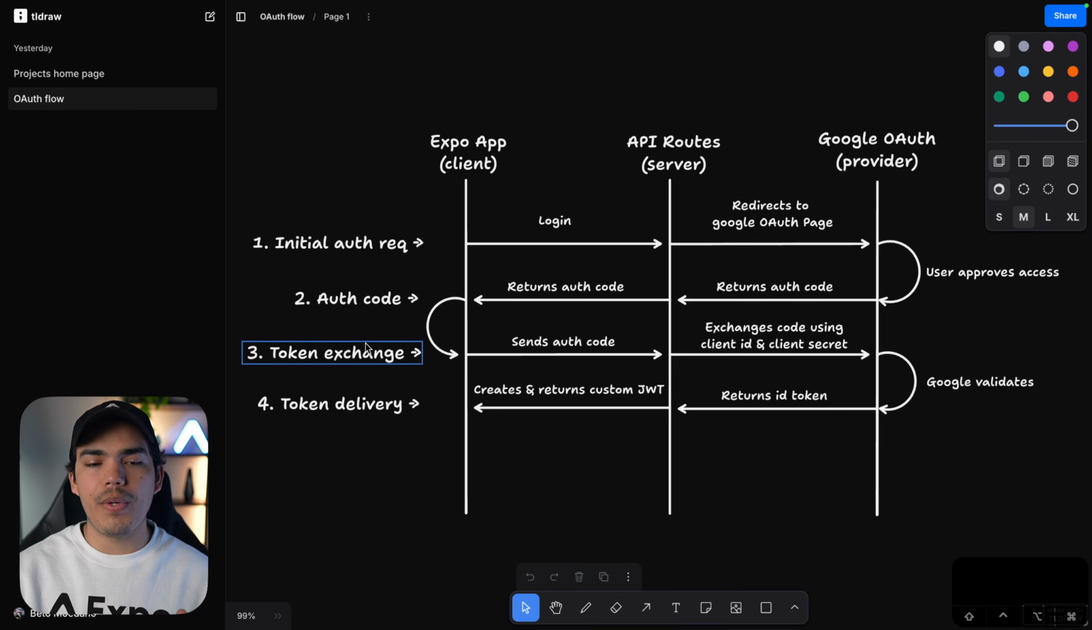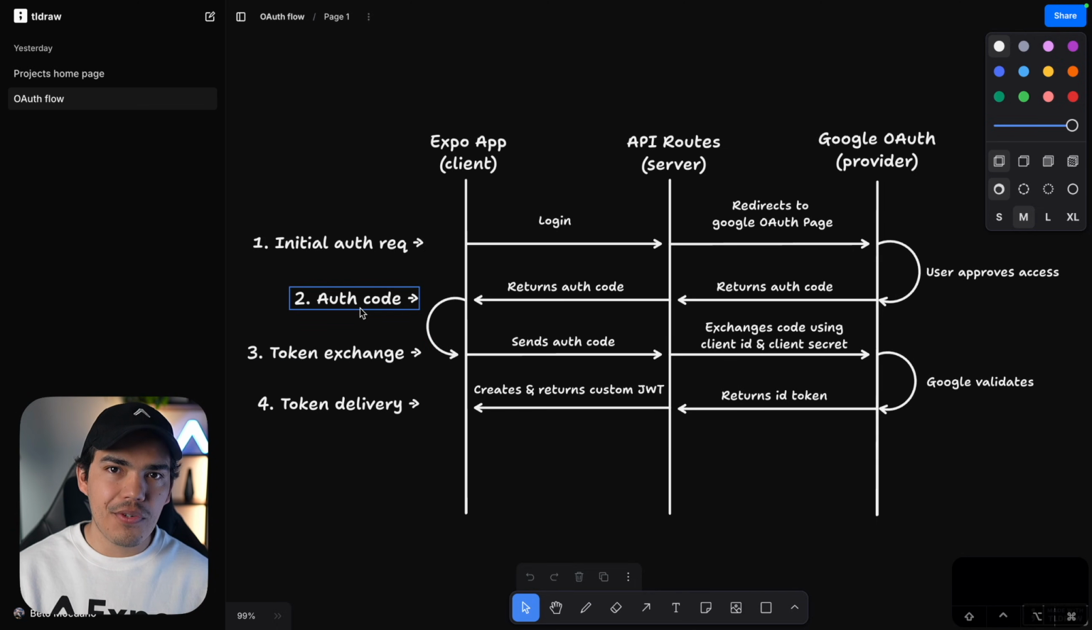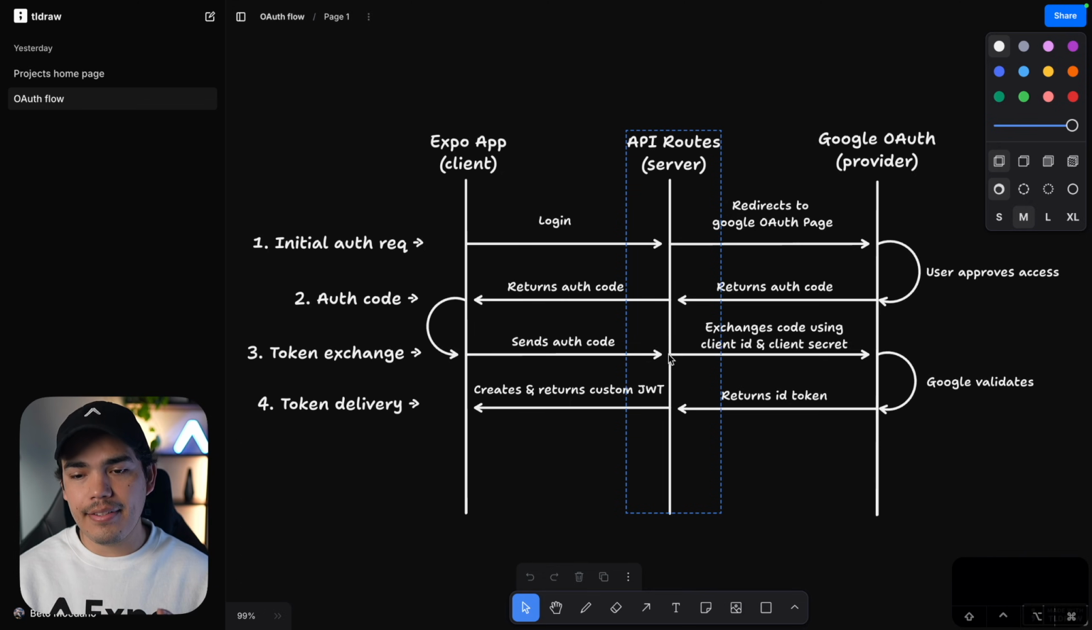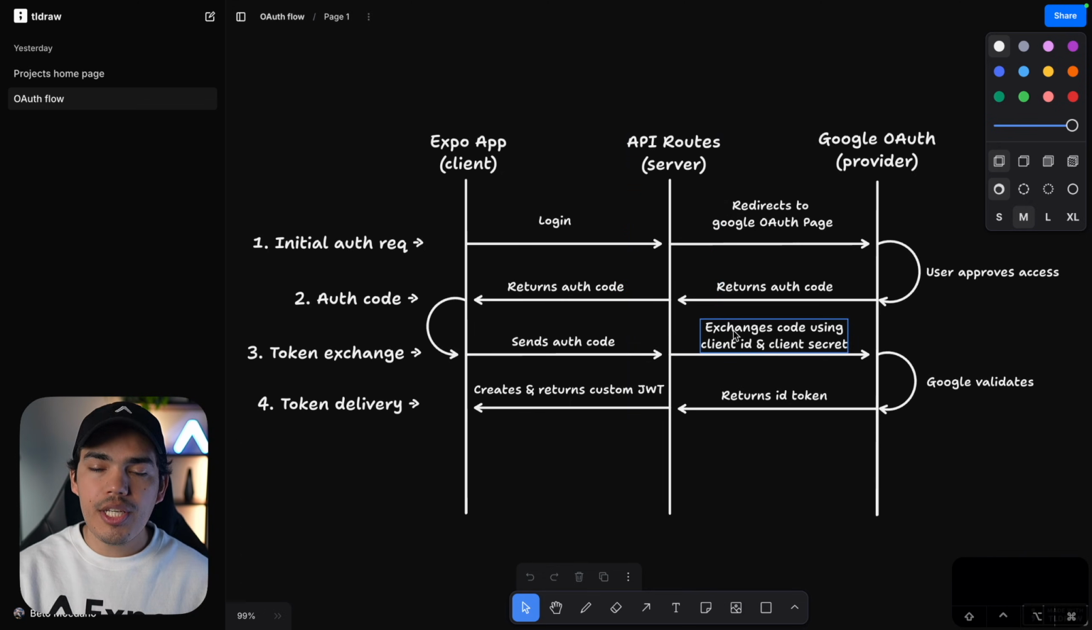Once we get this code, we can exchange it. Meaning on the client, I get this code once I approve, then I send it back to my server, and we can now use this code in the backend to exchange it with Google. At this point, we're going to use the classic client ID and client secret from Google. This identifies our application, and given these credentials plus the authentication code that the user provided, Google is going to validate this information and then return something called an ID token.